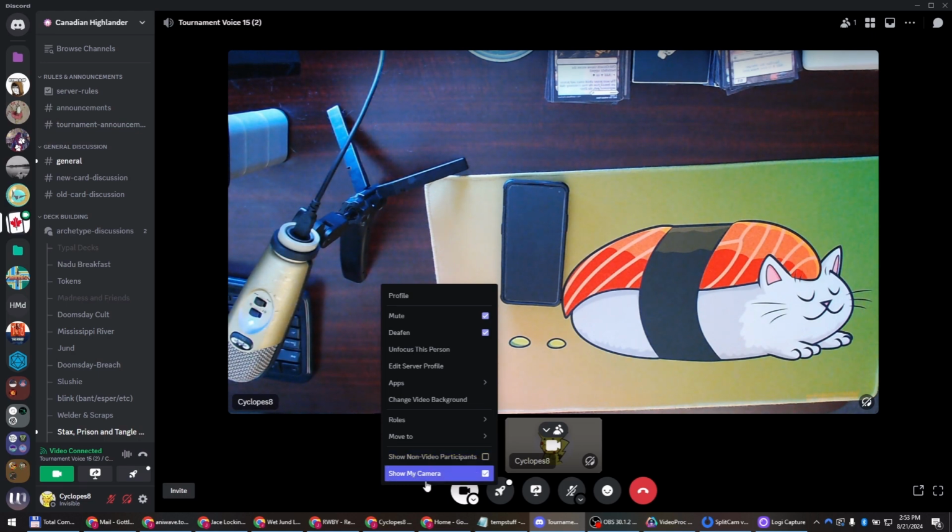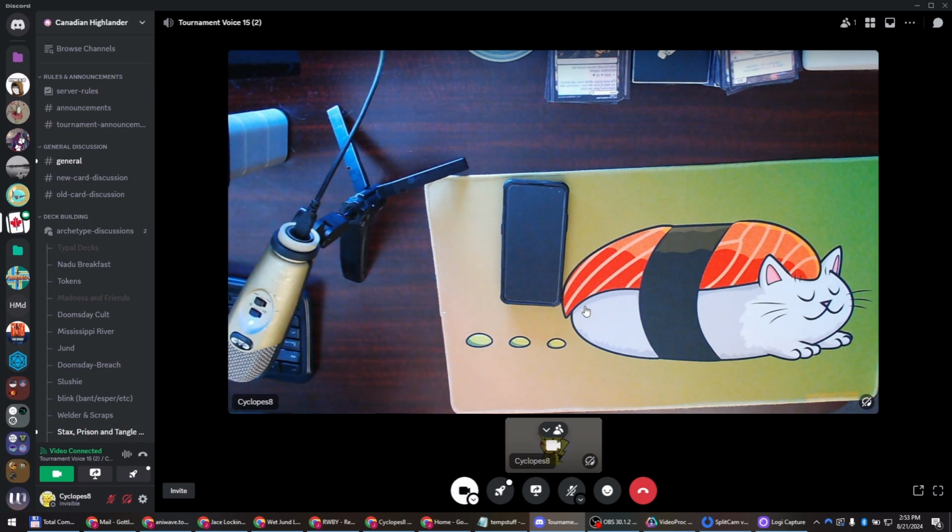You want to show your own camera. That way, whenever you have it set up, if somebody else joins you, you're going to have your camera on the left and theirs on the right, or yours on the right and theirs on the left. It's very annoying. It's based off of the name. So if your name is first alphabetically, you'll be on the left side. If your name is second alphabetically, you'll be on the right side. This is something that you do have to deal with when you're on OBS.